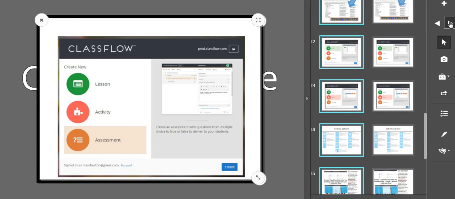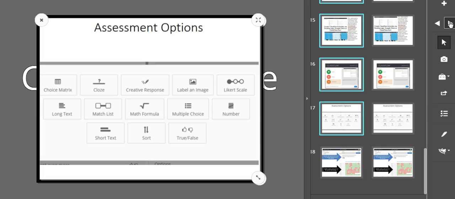Assessments are really quick and easy to do. They have a feature where there's a quick copy and paste. Copy what you want, paste it in a block, and then automatically you quickly have made a quiz. So your quizzes can have a choice matrix. It can be a closed response, creative response. You can have them label an image, do a scale, multiple choice, true, false. They can sort things. So you have a lot of different options when it comes to assessing them.